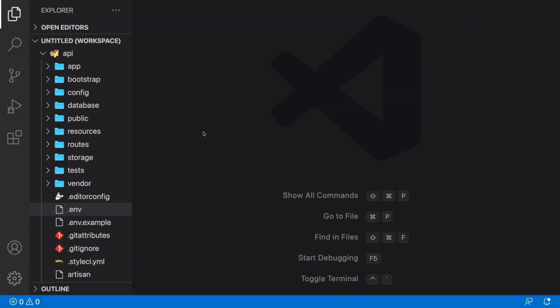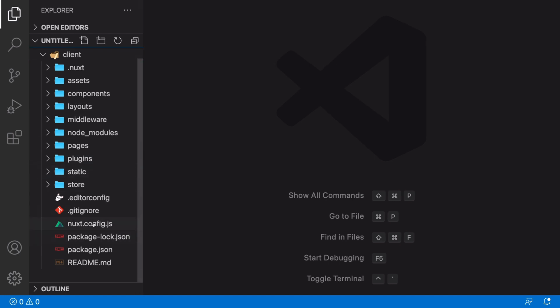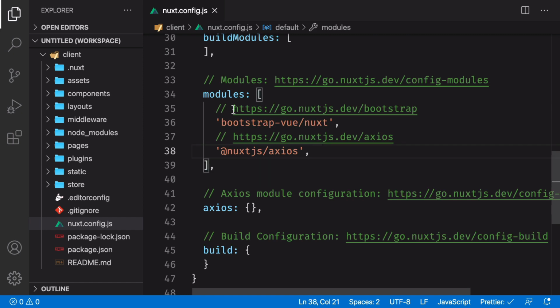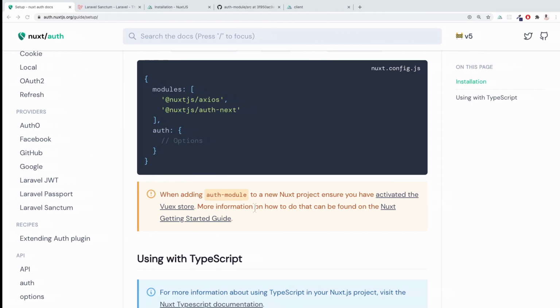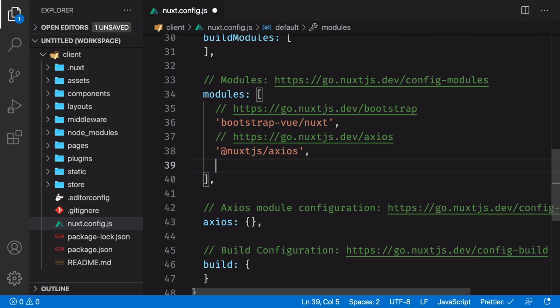And now let's dive into the configuration for the Nuxt package. So this is all done in the nuxt.config.js file. The first thing is we need to pull in the module that we just installed in our packages. So in here, we did install the Nuxt Auth, which is the next version.